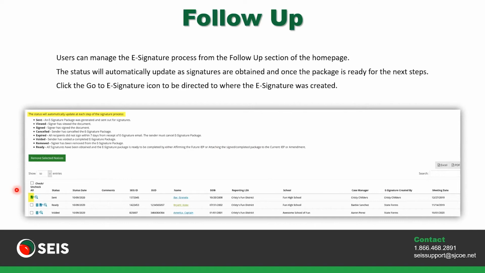Okay, so we have these new icons here. It's the go to e-signature icon. It's highlighted right here in yellow. I don't know if you can see that really well, but that's the new icon. That's going to direct you to wherever you created that e-signature package. So if you created it on the future IEP, if you click that button, it's going to take you there. So you know where it's at. If it's on the current, it'll take you there. If it's on the amendment, it'll take you there.